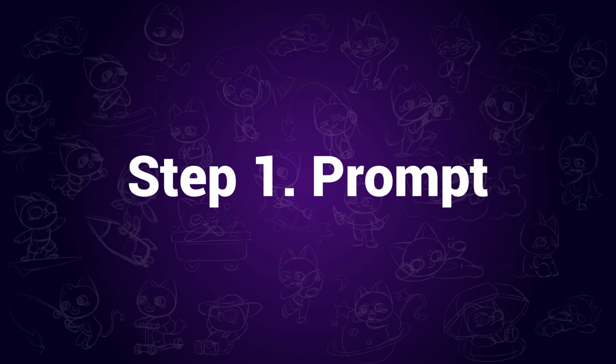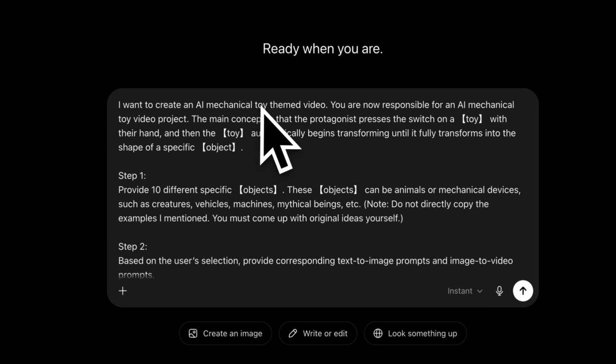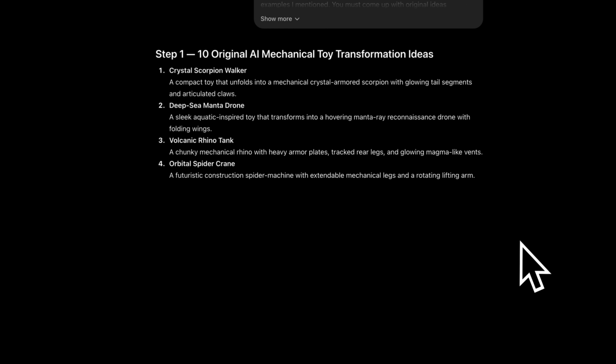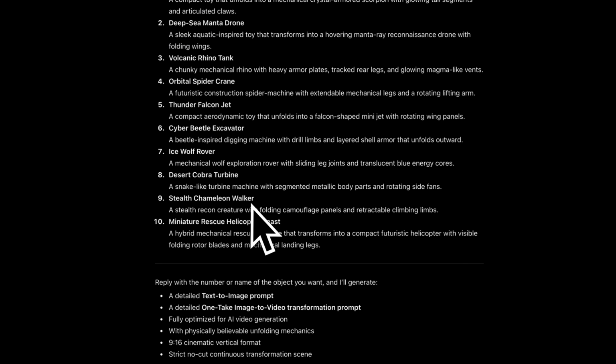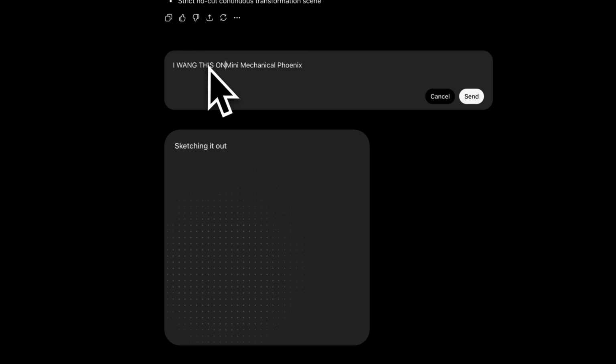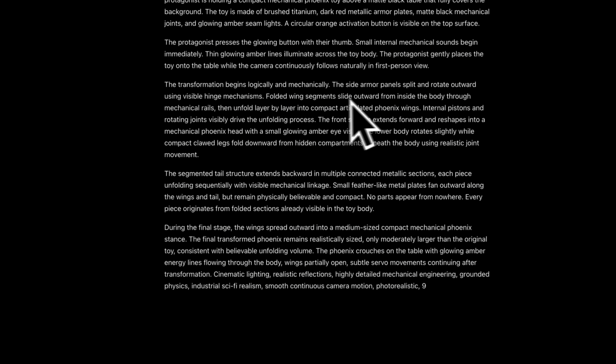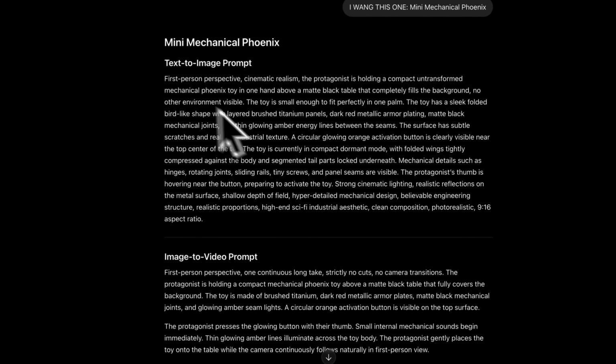Step 1. Prompt. Use the prompt put in the description and paste it in ChatGPT like this. Then press enter. ChatGPT will then give us 10 ideas of the objects the toy would transform into. You may also specify your own idea in the dialogue. In this case, I am using the mini mechanical phoenix as an example. And there we have the text to image and image to video prompt.